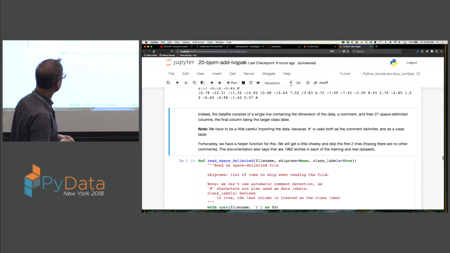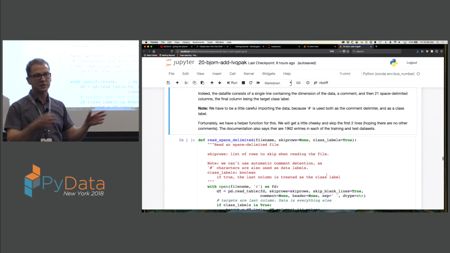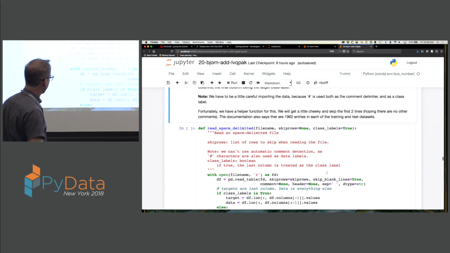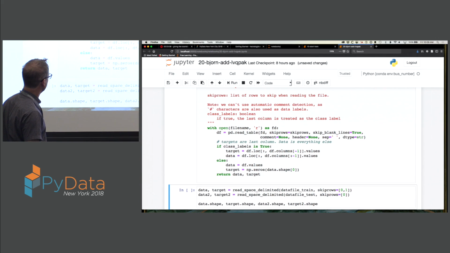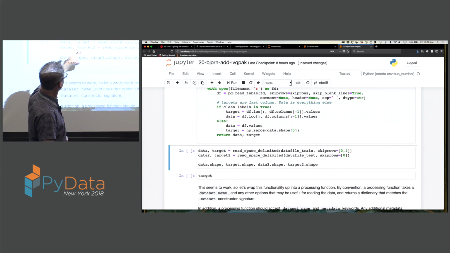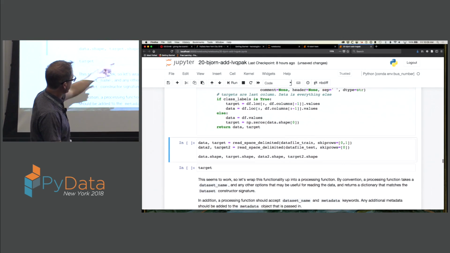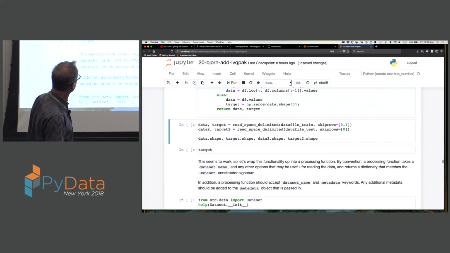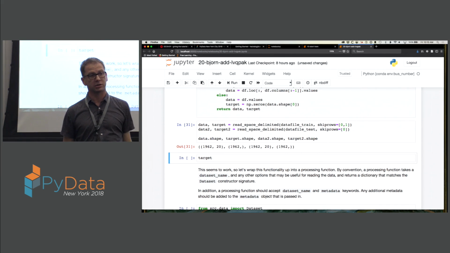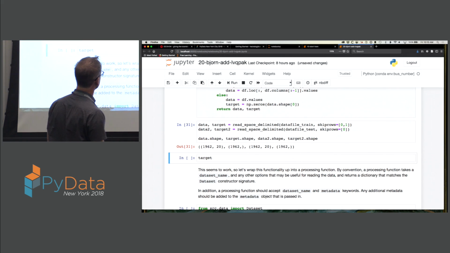So let's do that. We're going to write a function here called read space delimited. It's going to read this file. It's going to convert that space delimited text file into, in our case, a NumPy array. I'll leave that as an exercise to the reader to figure out what it's doing. But the point is that when I call this function on my test and my training data files, it produces a NumPy ndarray of this particular shape. Here's my data. It's 1962 lines of 20-dimensional data. And my target vector is also 1962 lines. This is good. I got one target for every piece of data.